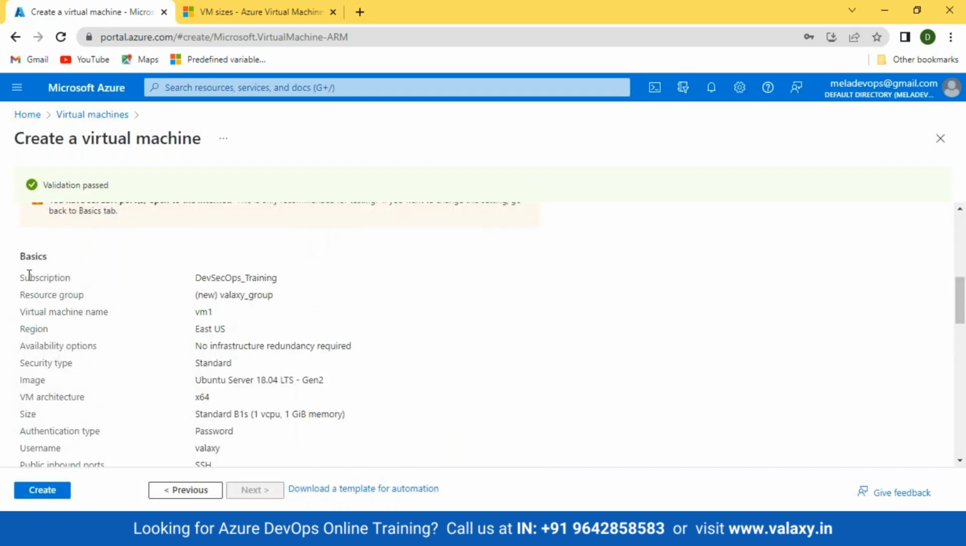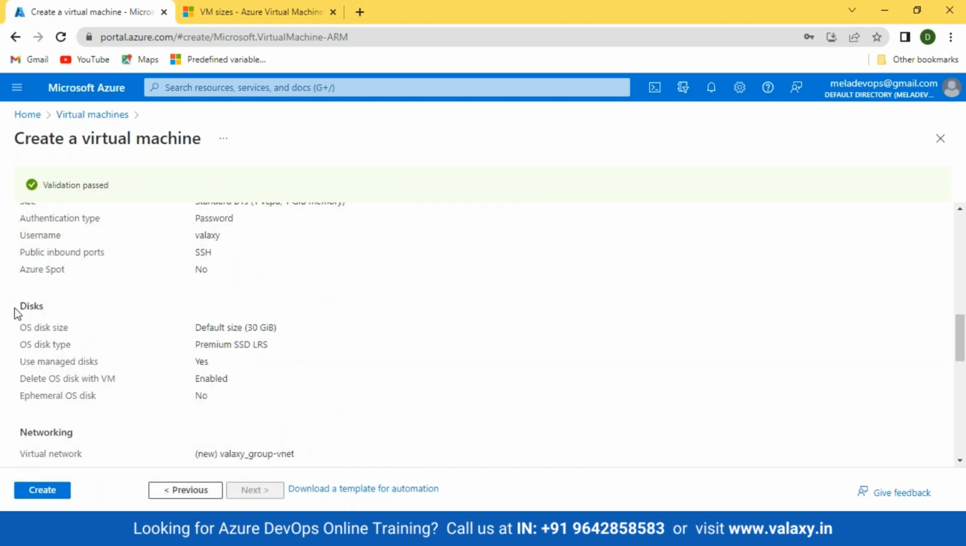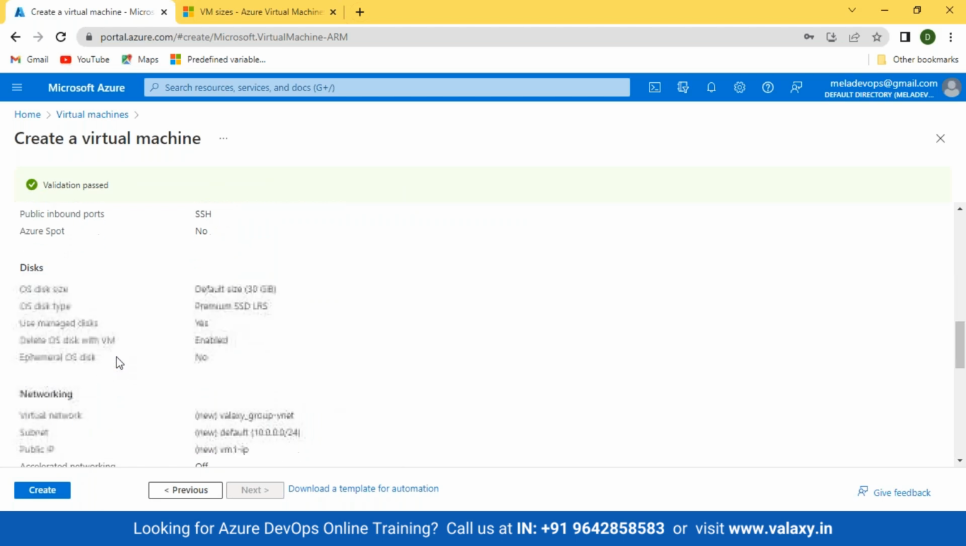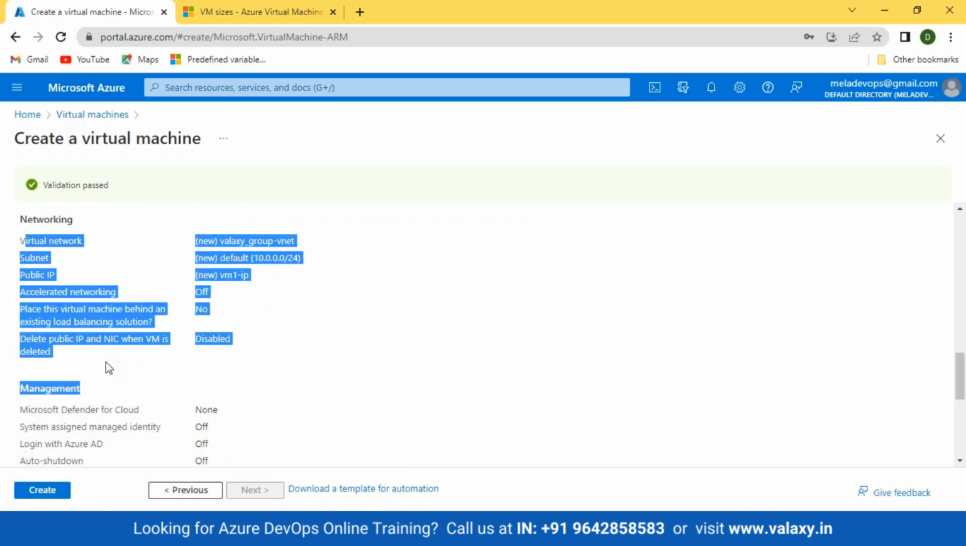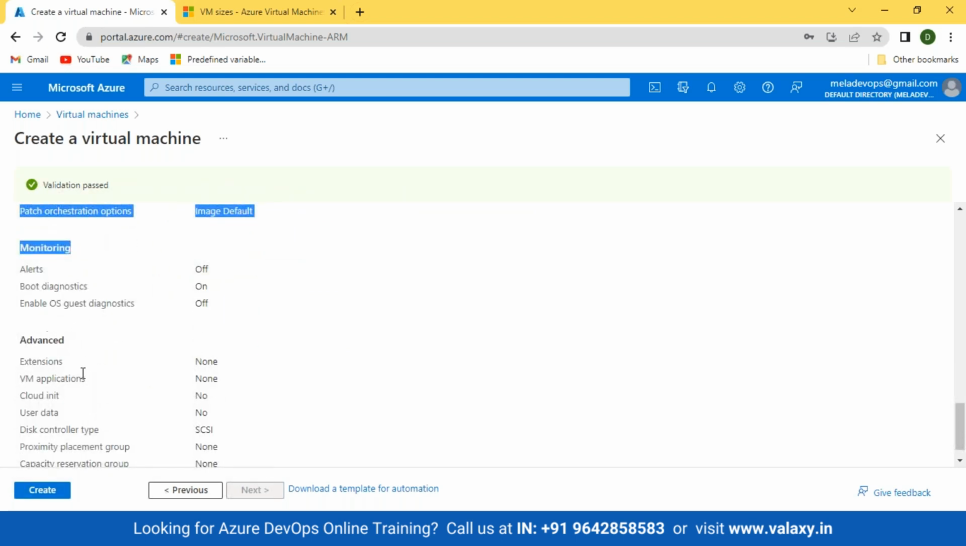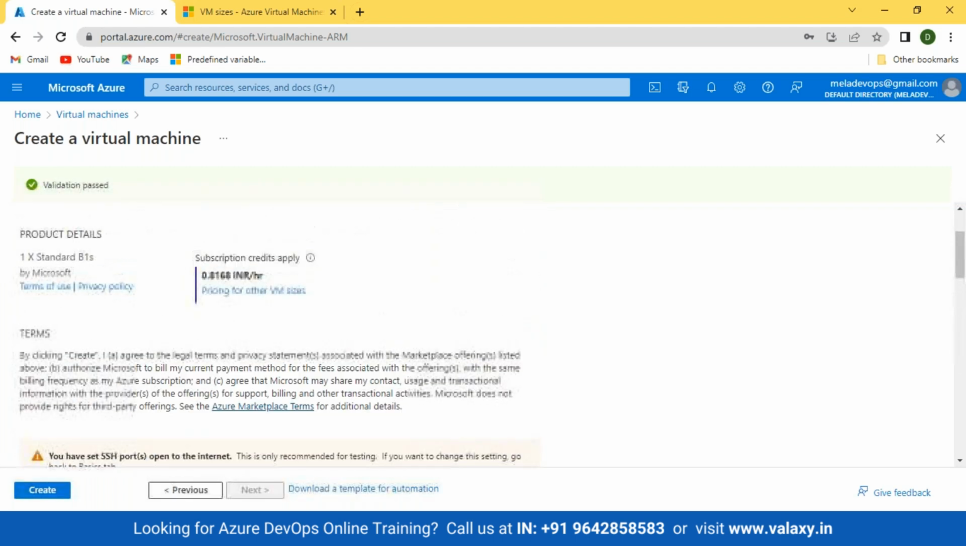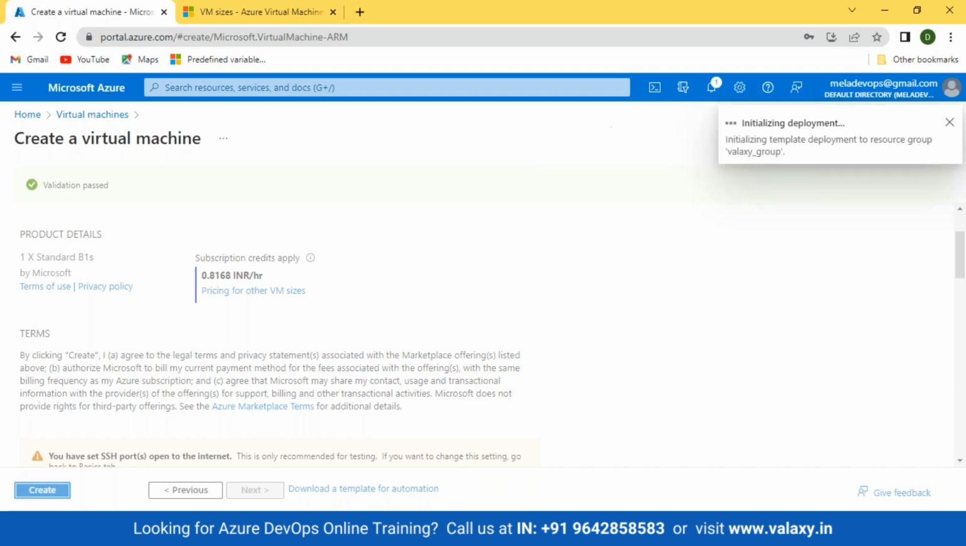Now, if you see this, this is the information regarding your VM. If you come down, this is the information regarding your disk. This is the information regarding your networking. This is for management, monitoring, advanced. So all these other services, as I said earlier, will automatically get created along with the VM, because the VM is not the only thing which gets created, guys. There are other services of the VM which are also getting created along with it.